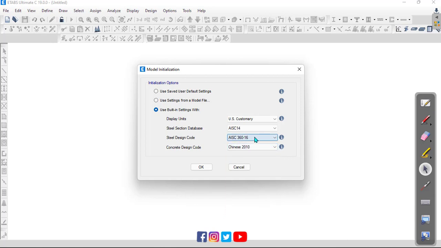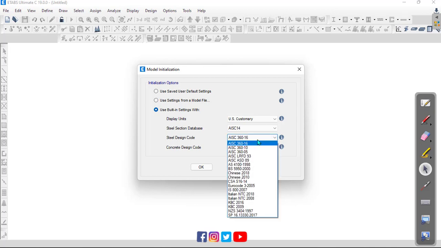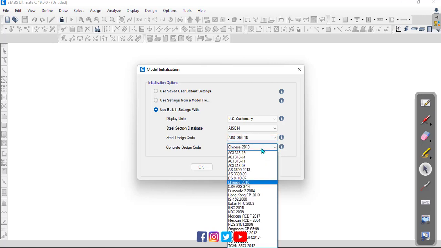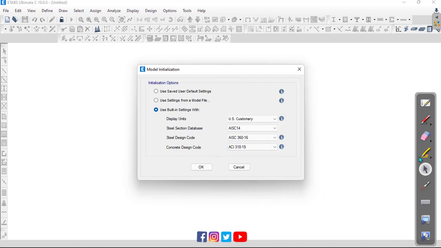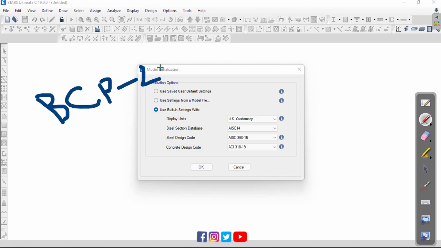Okay, now I will just select this code, but it is generally not followed. The main thing is you have to follow the ACI codes. We generally follow ACI 318-19 for the materials. This is the latest code of ACI. I will show that in Pakistan we follow BCP. Okay, BCP 21 code. This is actually a copy of IBC.